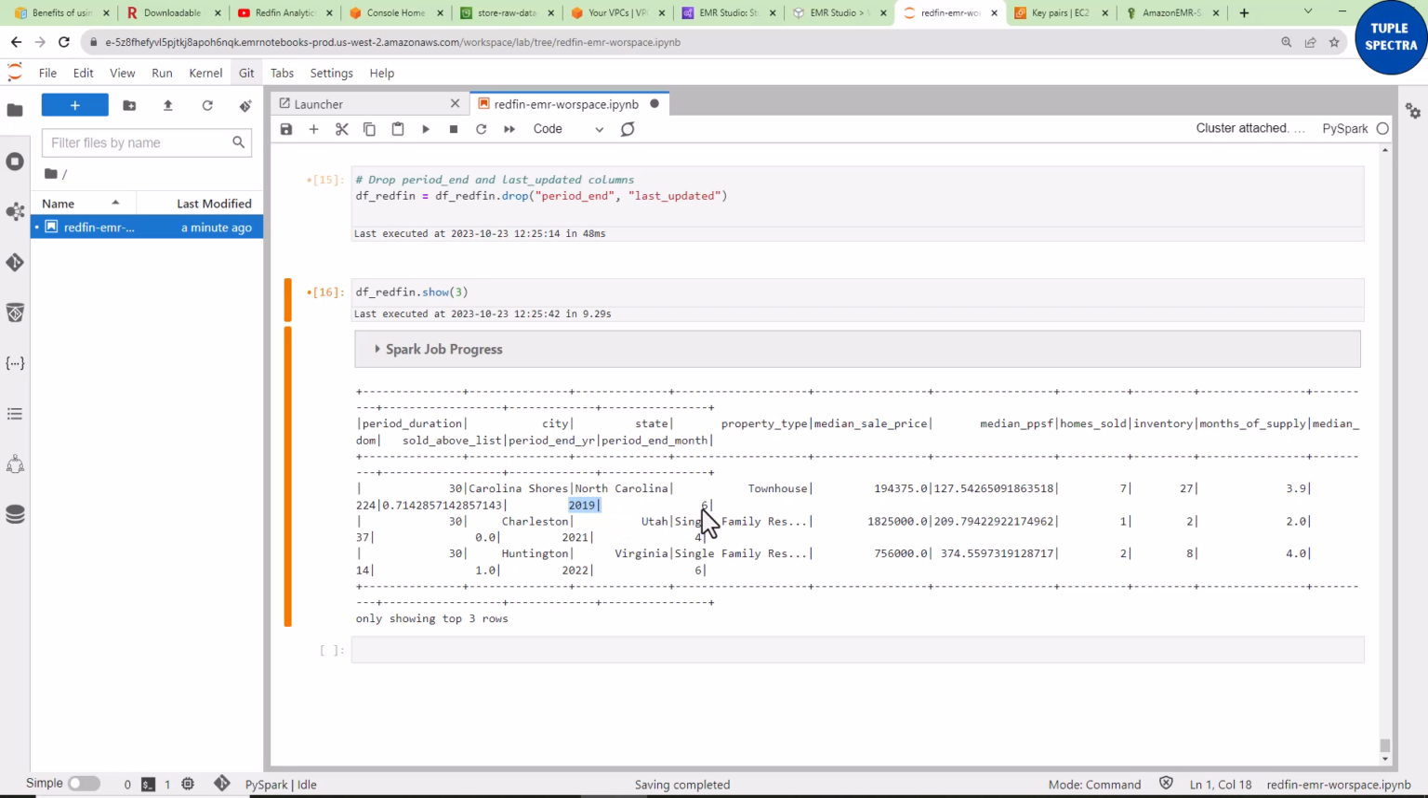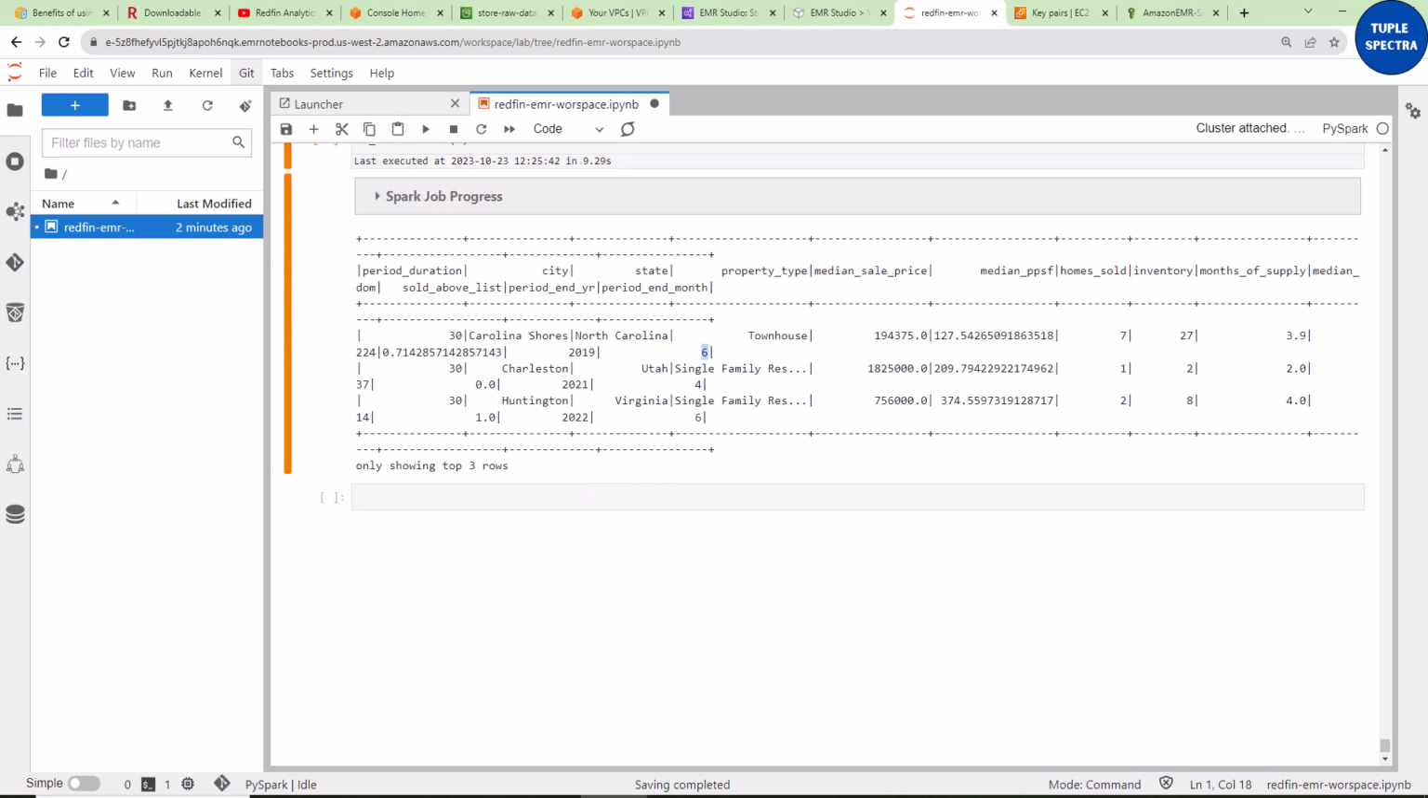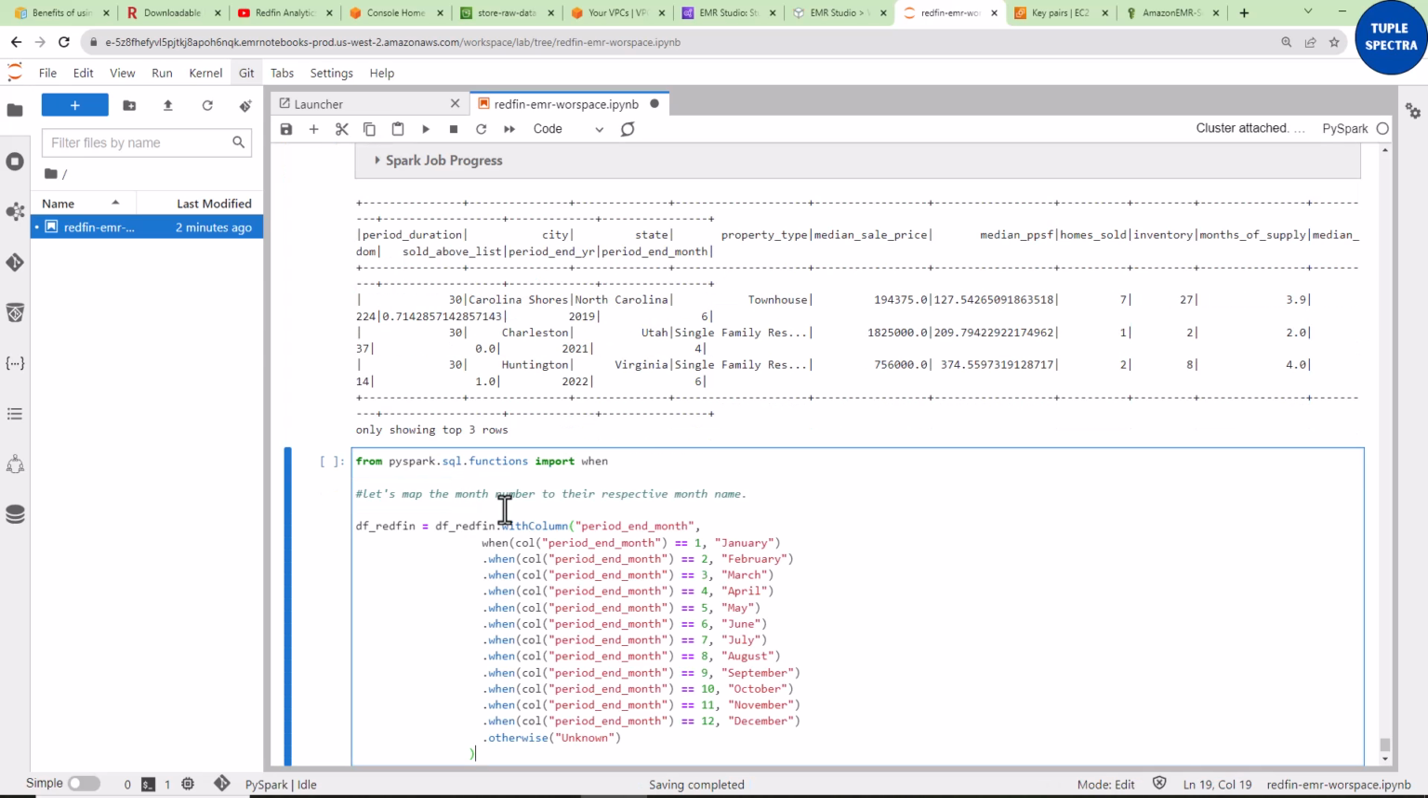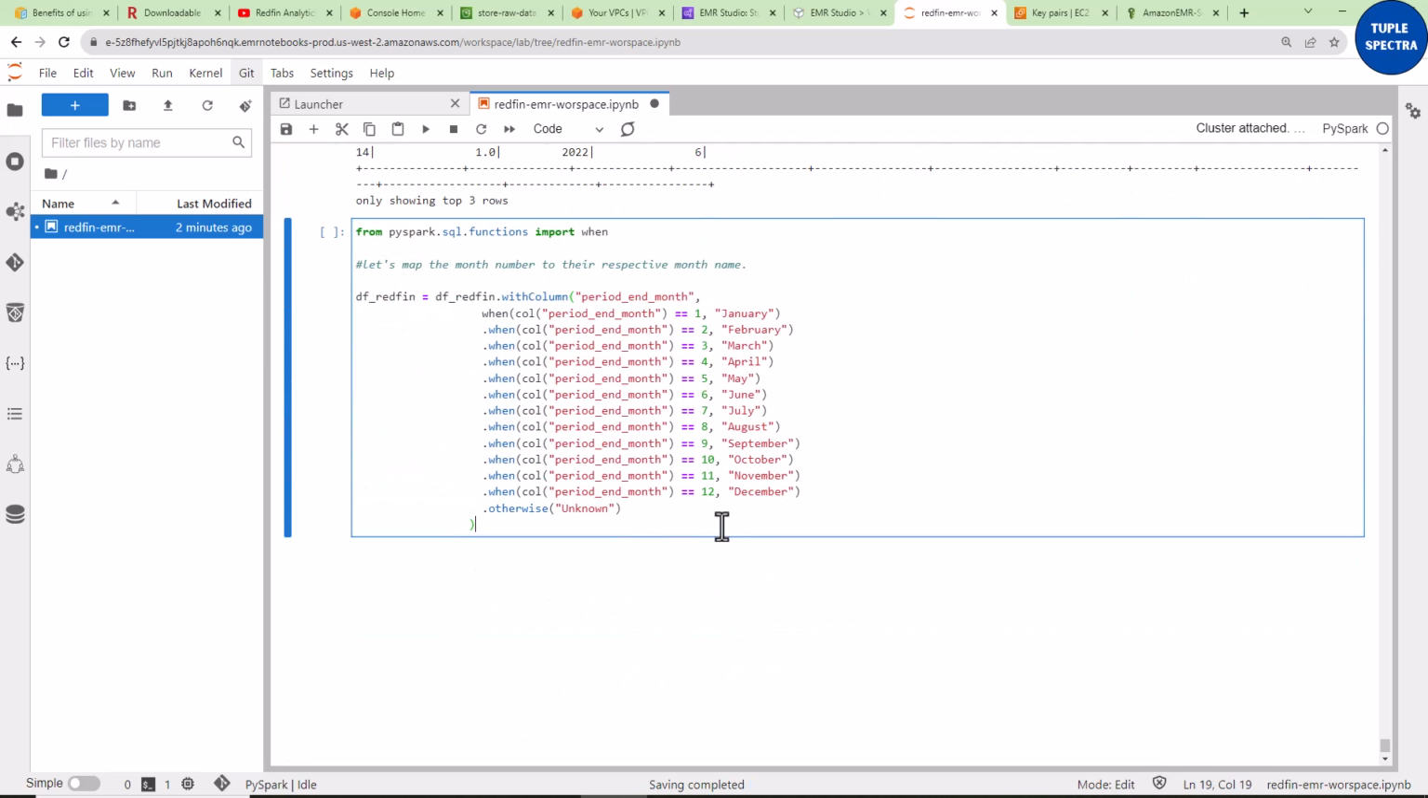So now what if we want to map all these months that are in integer to the actual month, the name of the month? So 6 should be June, right? 4 should be April. What if we want to do that? How do we do that? Let me show you that right here. There might be different ways for you to do it, but this is one way.